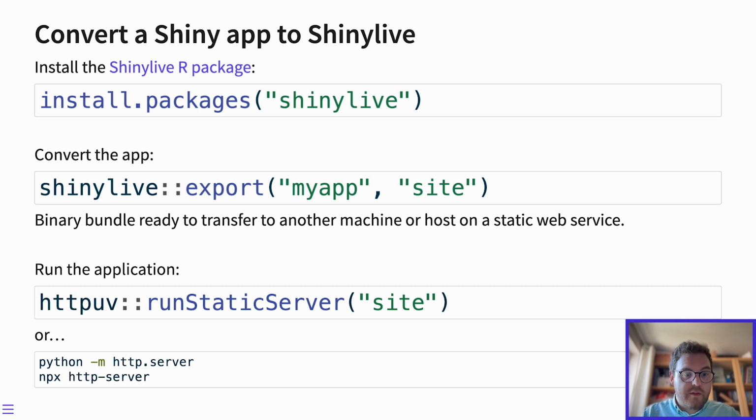And there's various ways to do this. If you have R installed, there's a one-liner that will give you a static server. But even if you're using Shiny for R, the person at the other end doesn't need to have R installed if they have other ways of starting a server. There's a one-liner in Python and also in Node. Any way that you can start a static web server will work. It doesn't have to be within R.